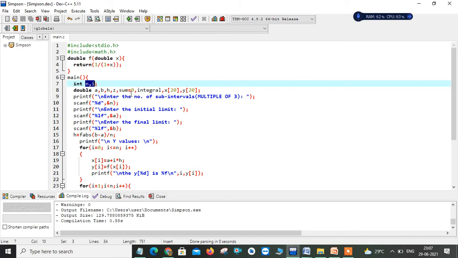So now I am finding my result by using this integral variable, and after that I want to display all my x and y terms by using these x and y arrays. Now I prompt the user to enter the number of sub-intervals, that is a multiple of 3. I already explained in Simpson 1 by 3rd and 3 by 8 rules, always we have to take the intervals as a multiple of 3. You can take simply 3 or 6 terms or 9 terms, like that you can take.